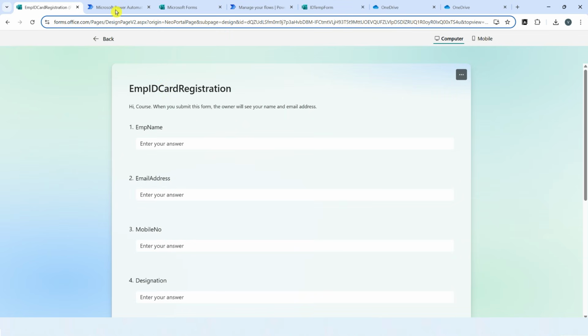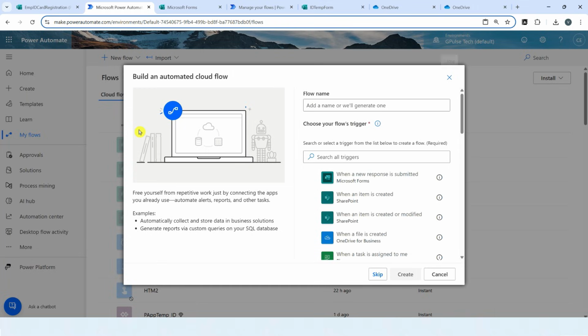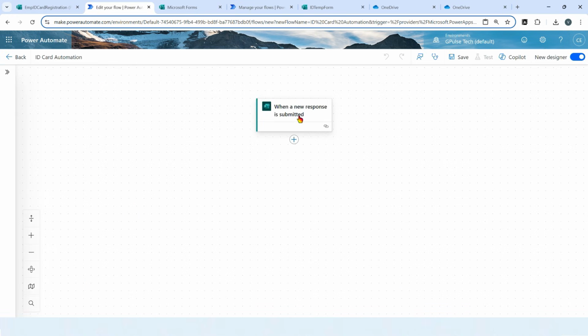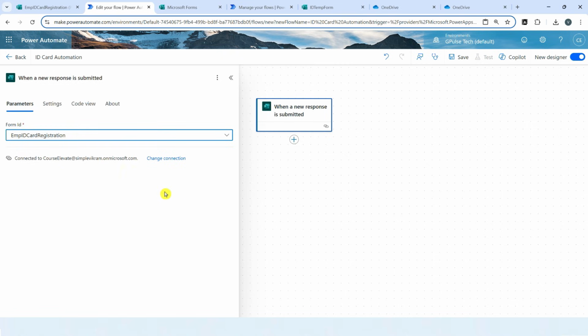So now let's create a flow. So click on new flow, and we will choose automated cloud flow, because this flow will be triggered when someone submits the form. Okay. So click on automated cloud flow. So we will give its name as ID card automation. The trigger we will choose is when a new response is submitted. Click on create. So when a new response is submitted, let's provide the form here. So this is our form, employee ID card registration. Okay, so I'll pick that.